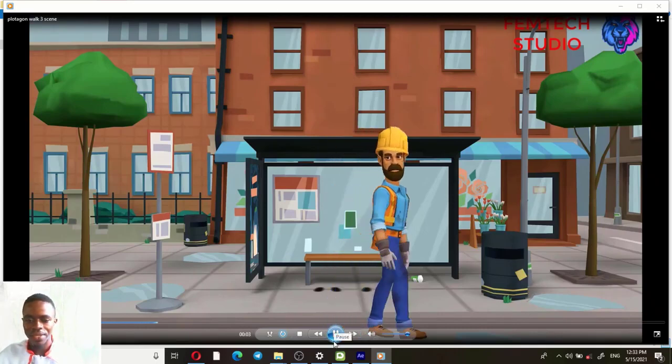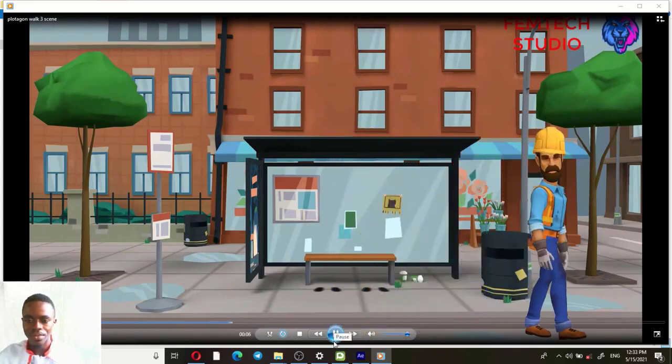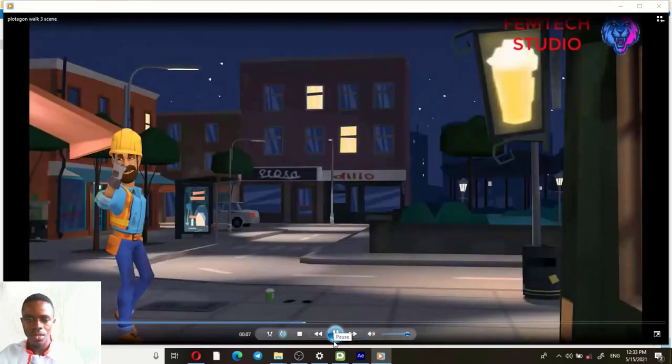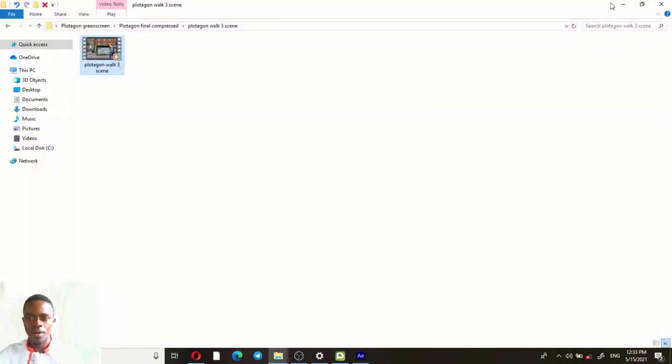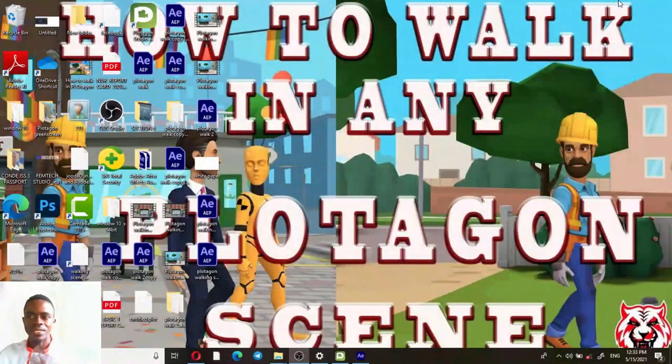Okay, today's tutorial I'm going to show you how to walk in any Plotagon scene. This tutorial works on any device. Alright, good. Now I hope you understand the two ways of animating now.